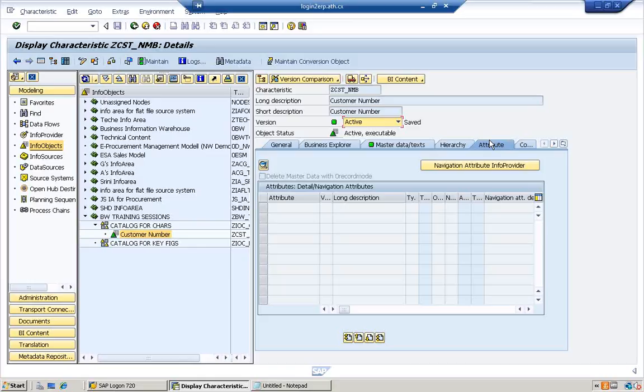Now, it is not that an attribute is always a weak entity and only acts like an attribute. You can create an info object of type attribute as well, so that it is always used as an attribute.